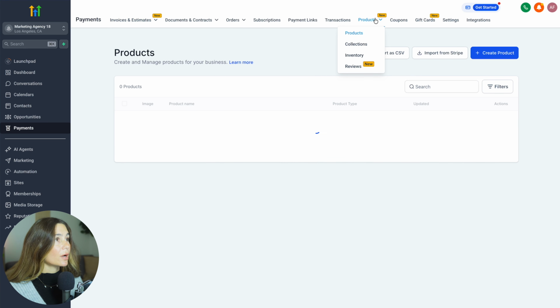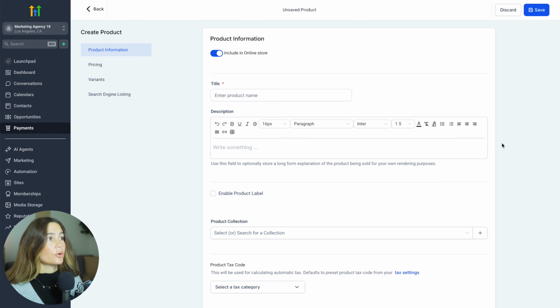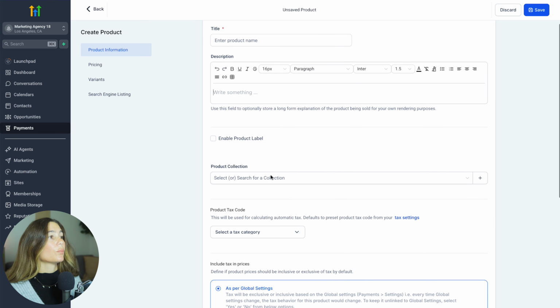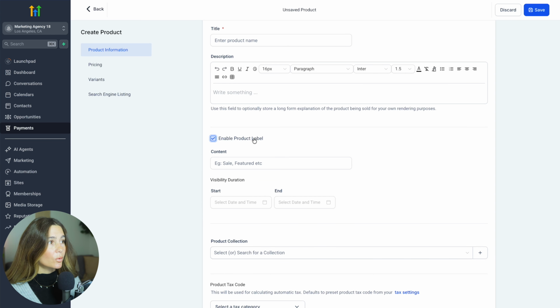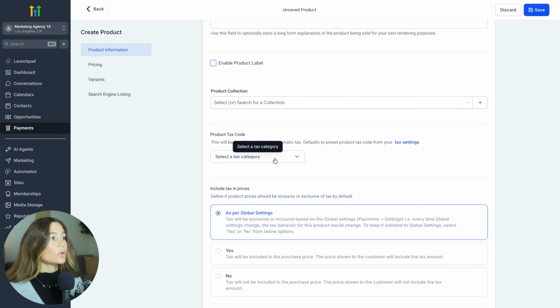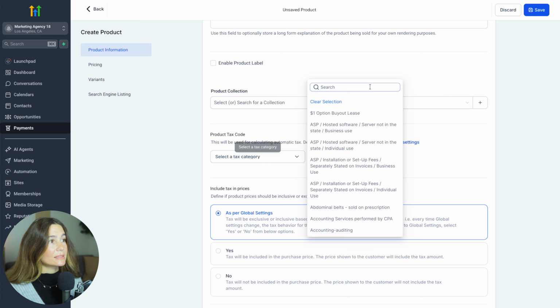We're going to go to products. From here, we're going to go ahead and click create product. From here, you will enter in your product name, the description, product collection if there is one. You can also enable a product label if you want, like sale, featured, etc. And then you can click the start and end date. You also can include the tax category.